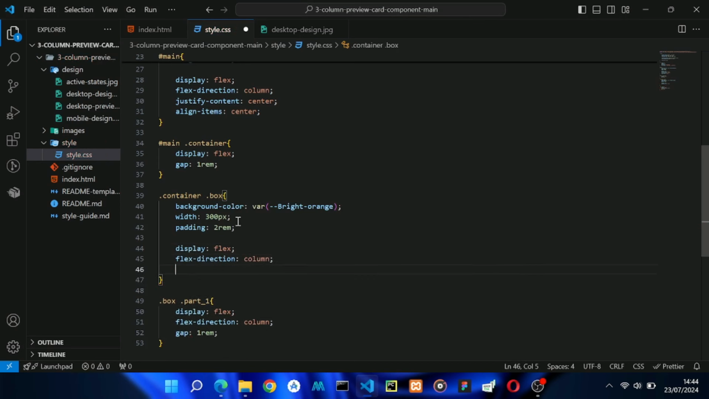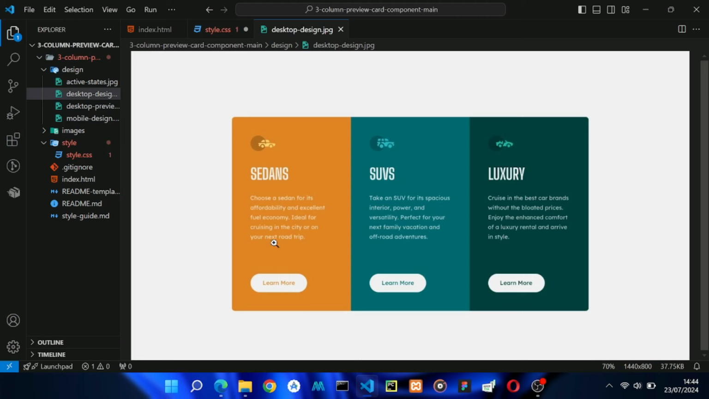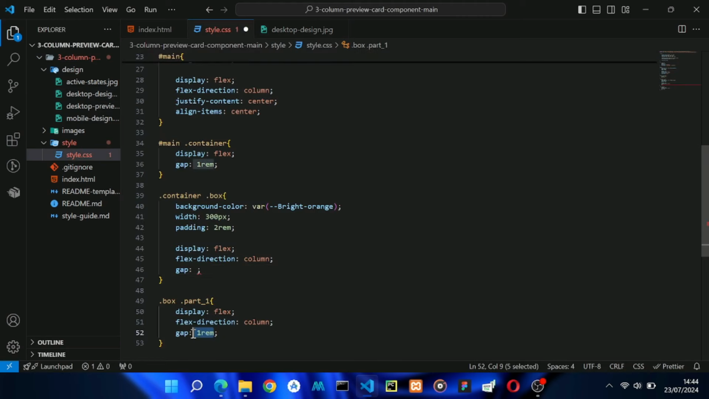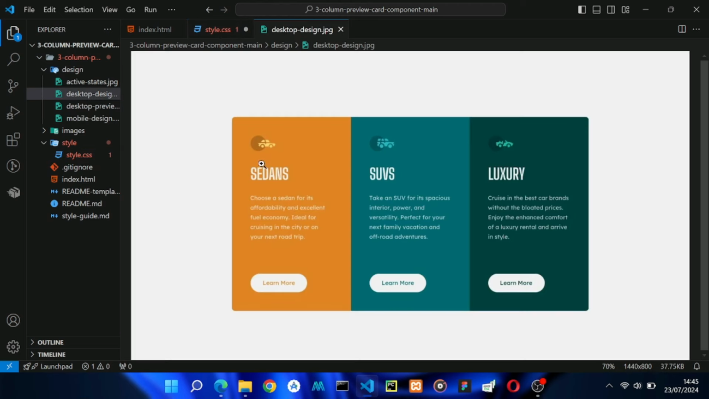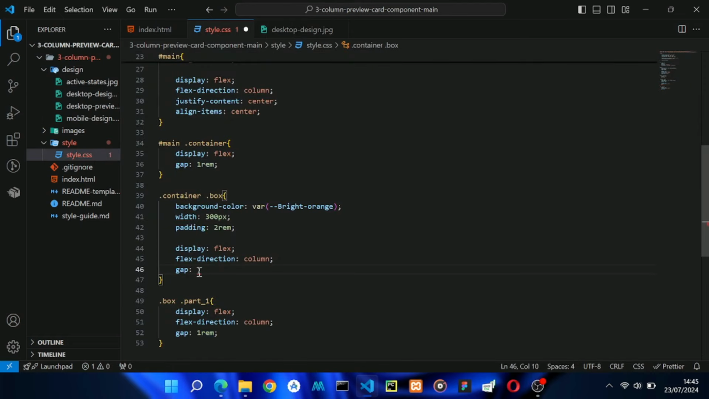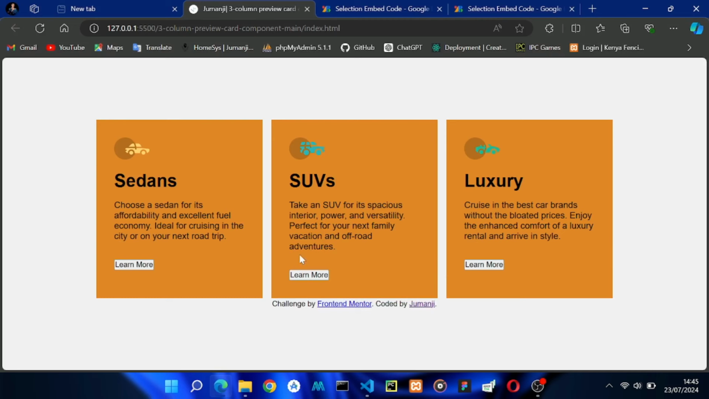That gap is which one? Let me show you just a minute. Gap is this one. This gap here, you see? So if this one is 1 rem, this one will be twice or thrice that one. So let me say 2 rem. Something like that. All right?